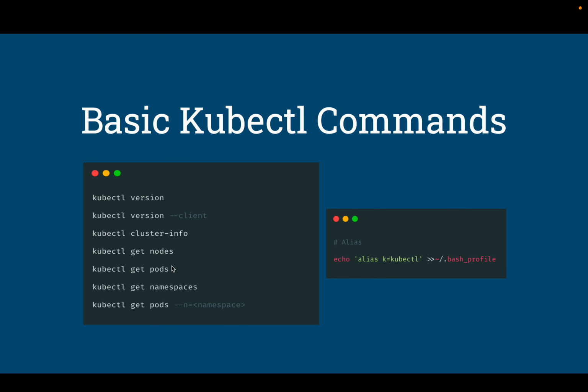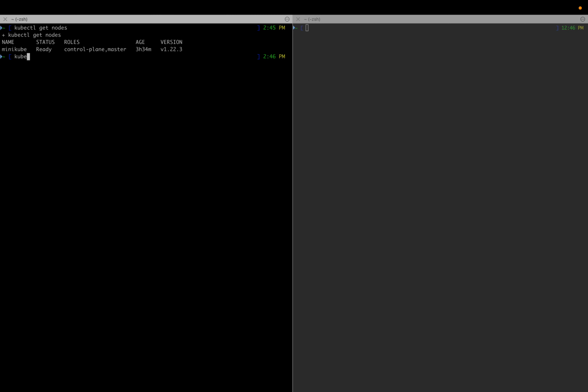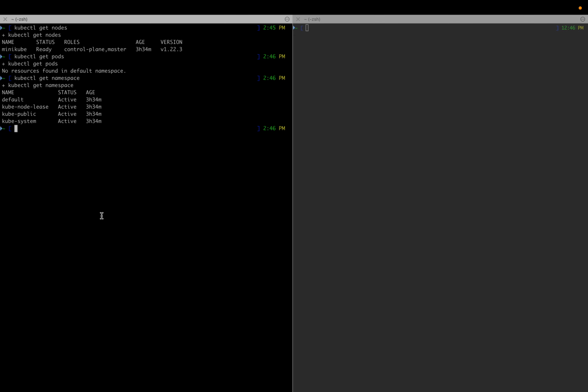You can also get pods and namespaces. So I'll just do kubectl get pods. I do not have any pods in my default namespace. I can do kubectl get namespace, and it shows me 4 namespaces that are currently on my cluster.